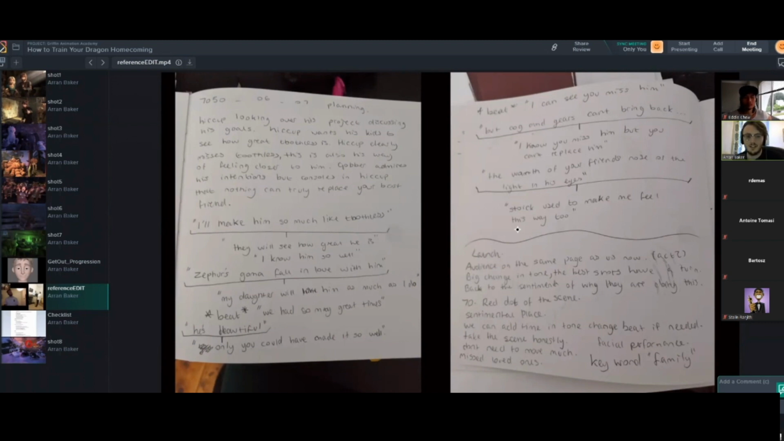When he says, I know him so well, you'll see that in the performance he acts a little bit confident. He's a little like, I know him better than everyone. But he does it in a way that feels natural to Hiccup, because Hiccup isn't a particularly confident character overall. So you don't want him to come across too smug or too in your face. He does it in a kind of geeky, awkward way.